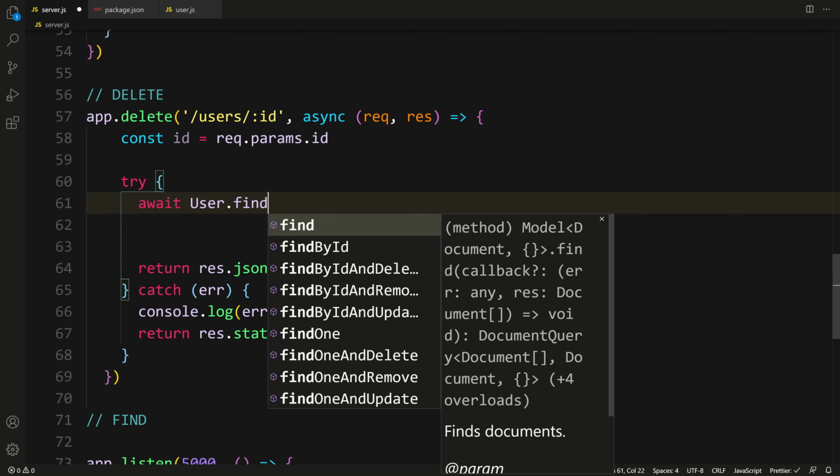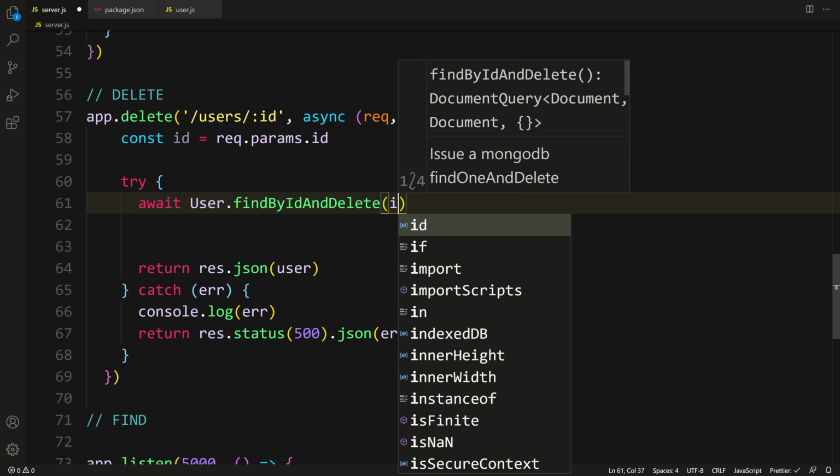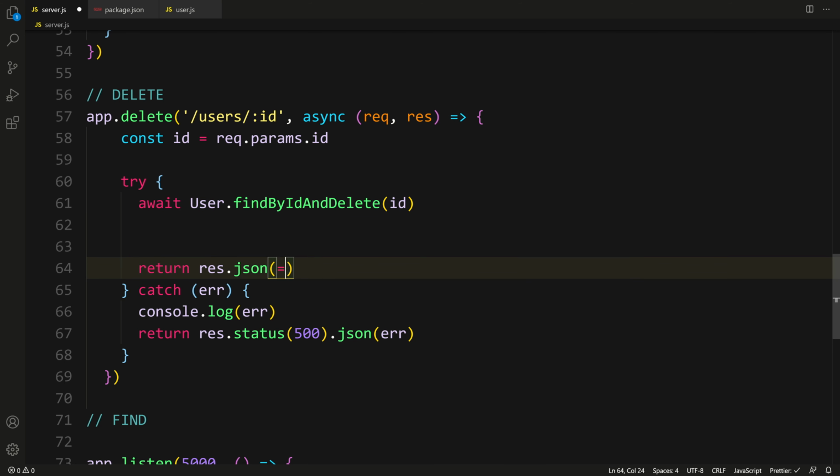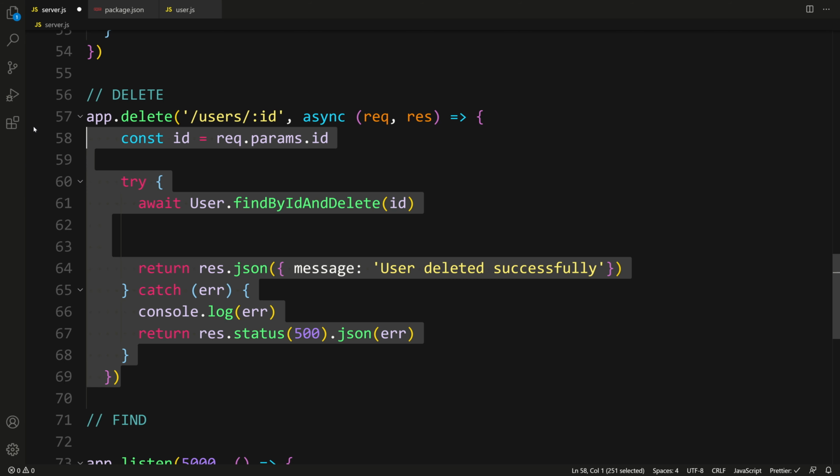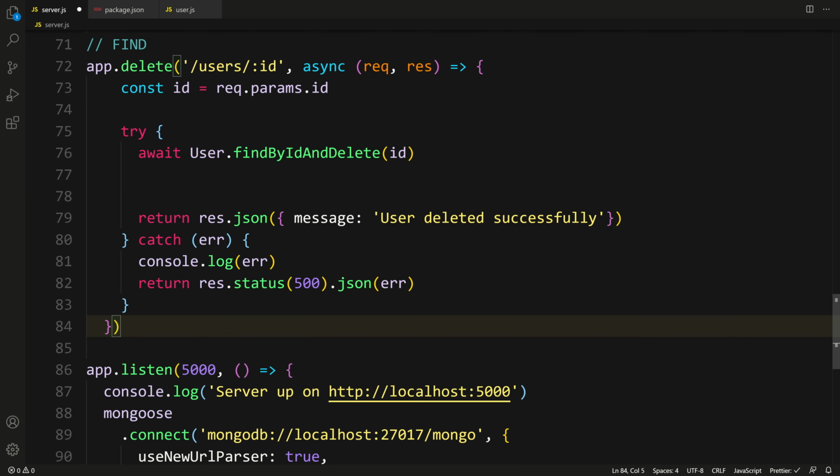And here we'll say find by ID and delete and pass the ID. And of course we don't have the user anymore, so we're gonna return a JSON body with a message that says user deleted successfully.